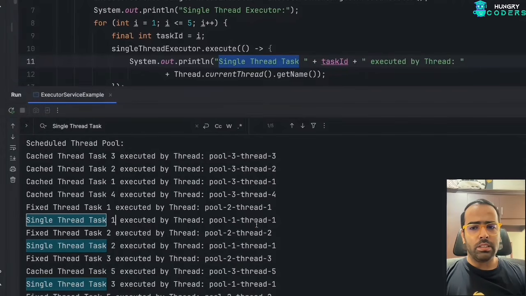What happened here is thread 1 finished single thread task 1, and then it proceeded to task 2, then task 3, task 4, task 5. If you see, the sequence is being maintained in the single thread task, and it is not happening in parallel, and there is only one thread here.